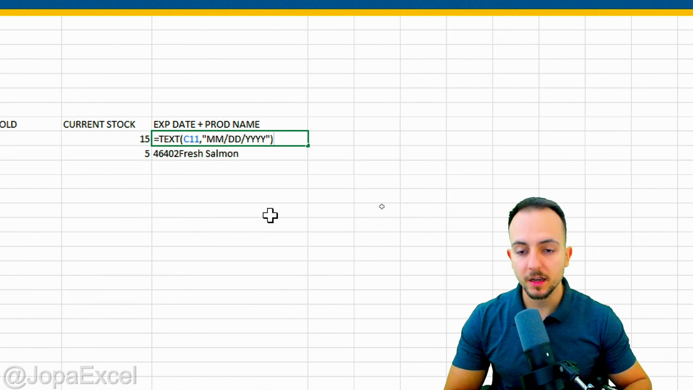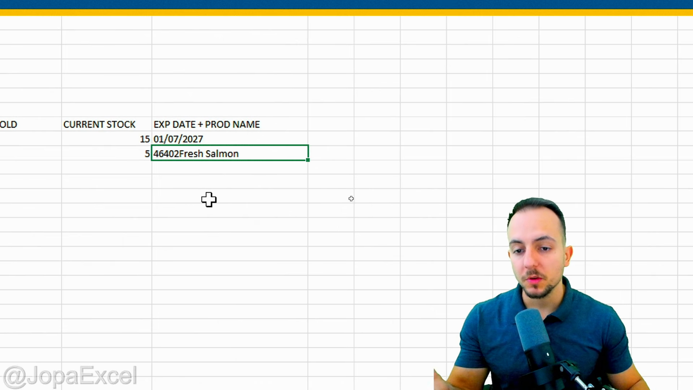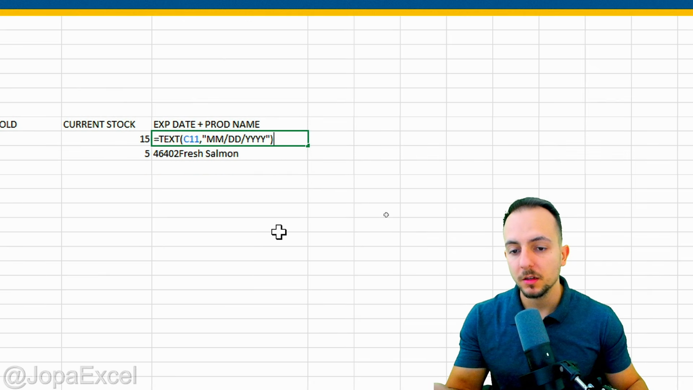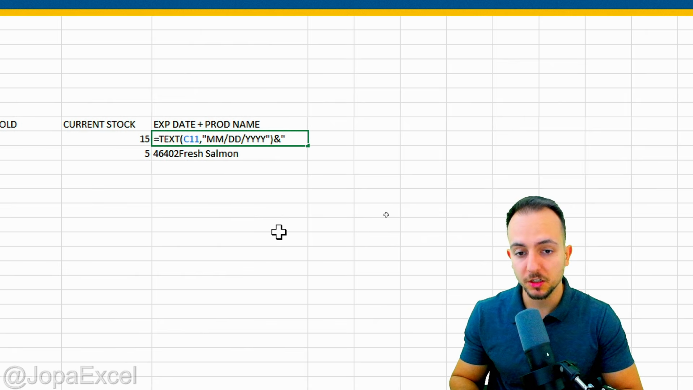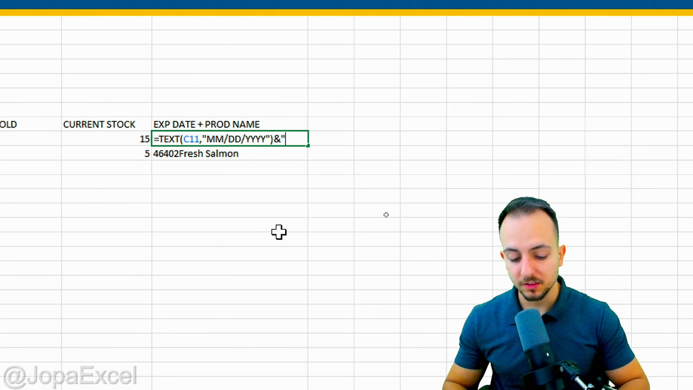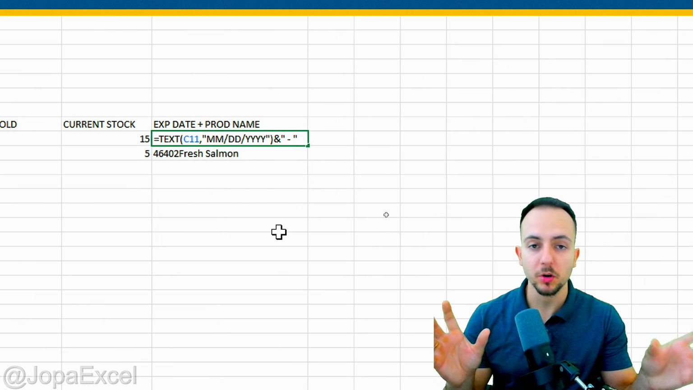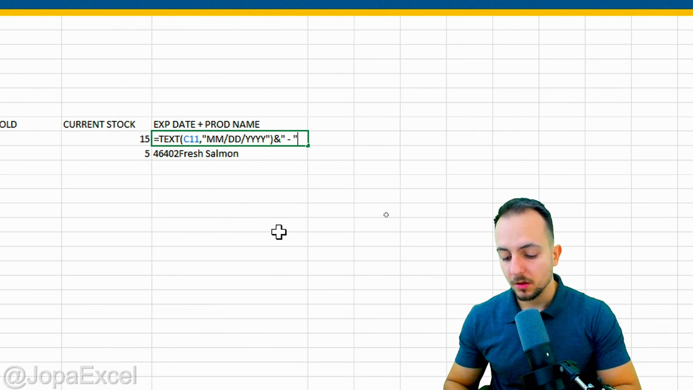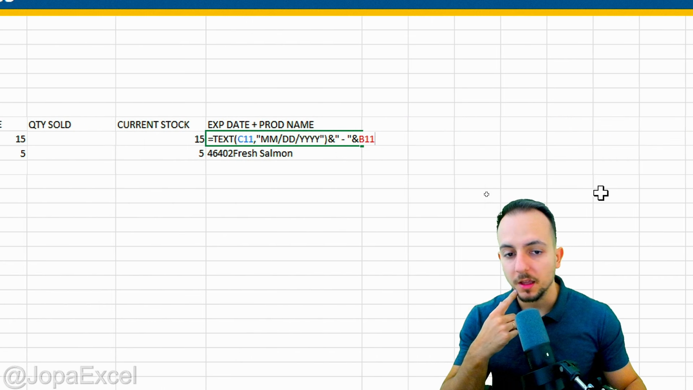If I hit enter, what is Excel going to return? The correct date format. And we can continue to improve the formula. Let me double click on the formula, 1, 2, and now we need to append the item itself, that is the fresh salmon. So ampersand, but now I'm going to again open quotations and add a little dash, space, dash, space, close quotations. This is going to make Excel add a little dash between the expiration date and the product. Ampersand again, and then we can go to the product name, fresh salmon, and then enter.